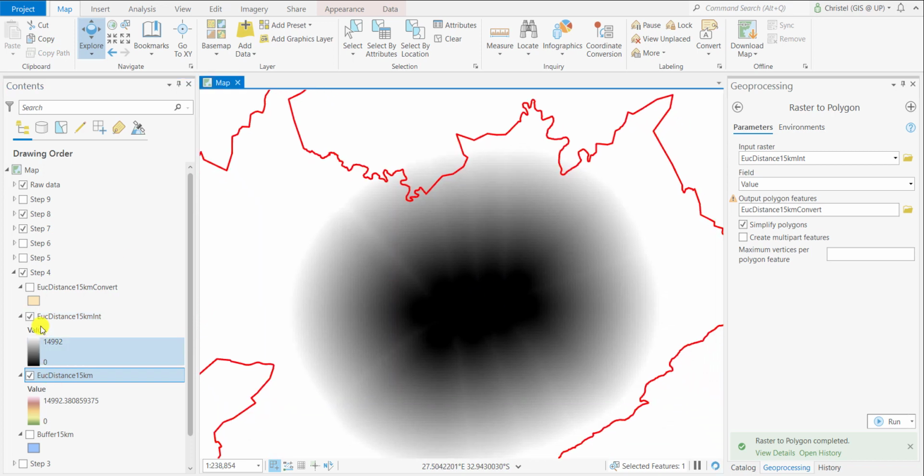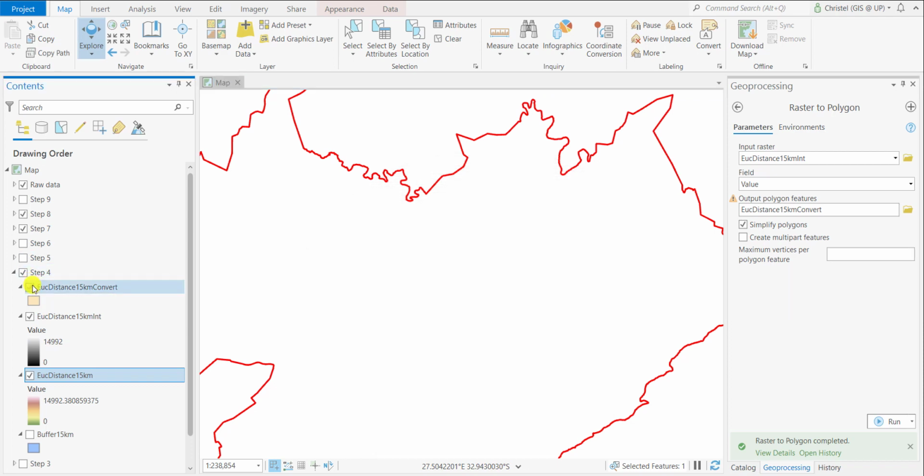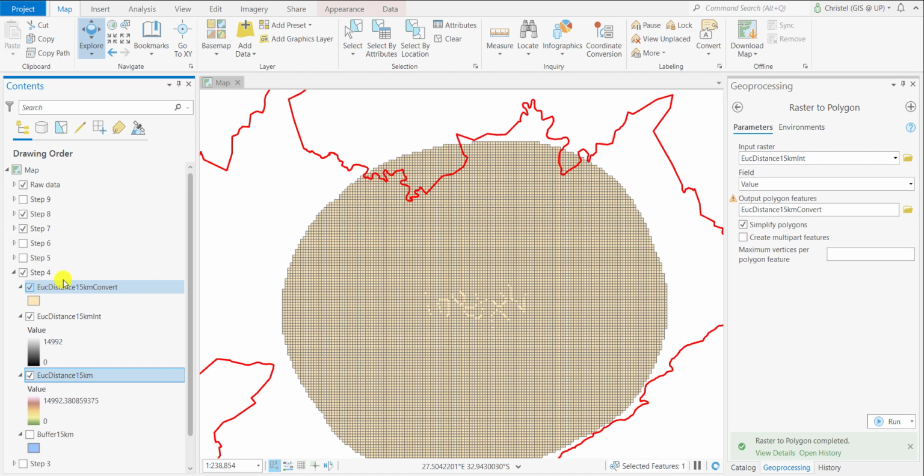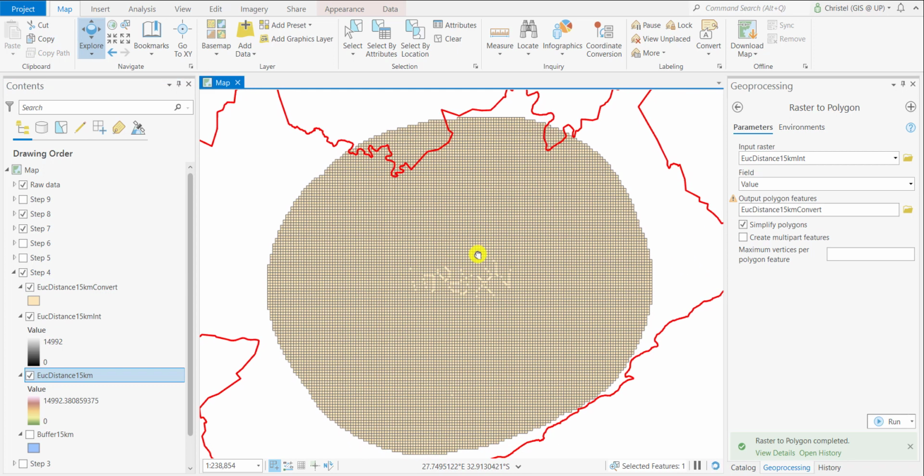And this is how you would convert a raster to a polygon, even if the raster is not suited to that tool, by first converting the raster to an integer raster.